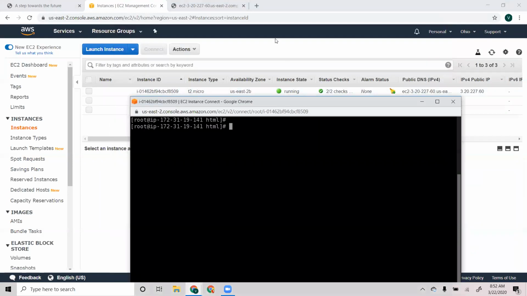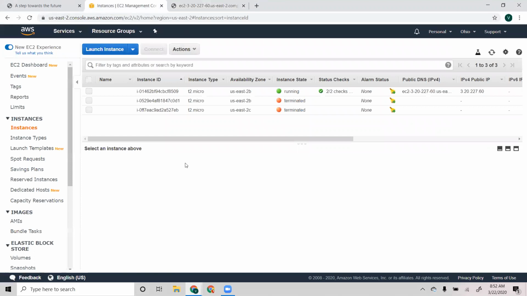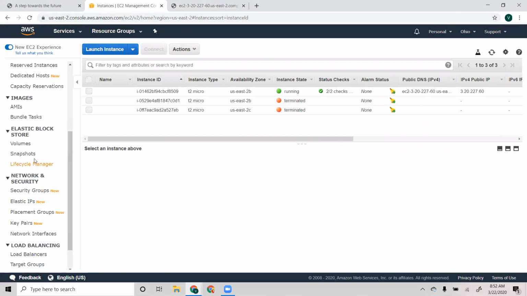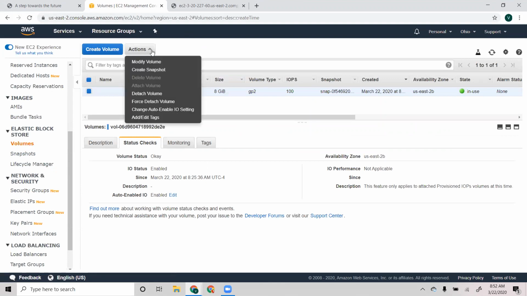So the point I wanted to show is, at this point, my EC2 instance has a hard disk attached to it, and that hard disk has, of course, my bootable operating system. And there I installed my Apache, and there I have an index.html, and that index.html shows this. This is right before taking a snapshot. Now what I want to do is go to my volumes here. This is my hard disk, right? I want to take a snapshot of it.